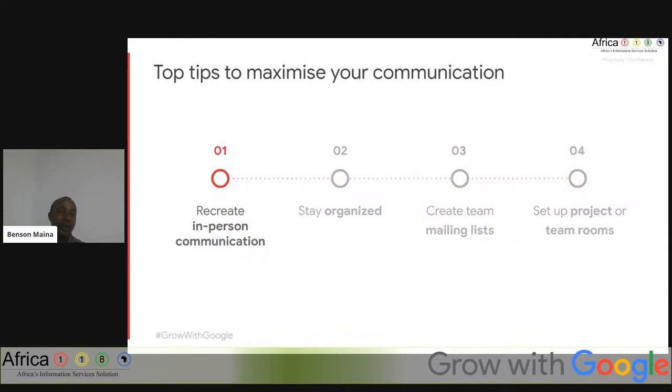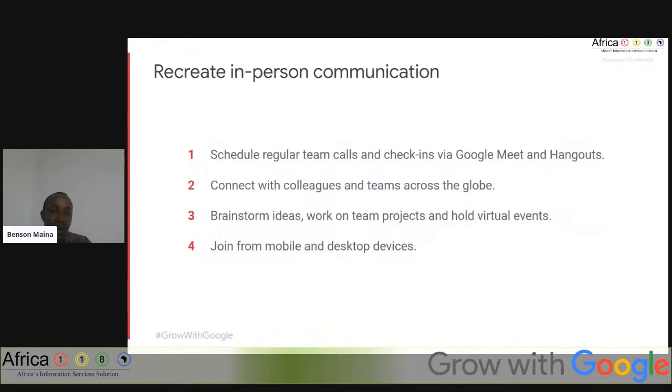Let's look one by one, and we are going to start with in-person communication, where you can schedule regular team calls and check-ins via Google Meet and Hangouts. You can also connect with colleagues and teams across the globe. You can brainstorm ideas, work on team projects, and hold virtual events, using these tools for collaboration and communication. And you can join even from a mobile or a desktop.